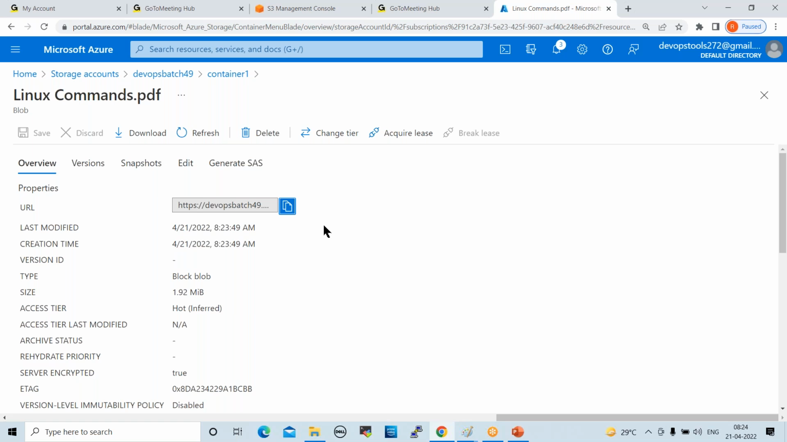So this is mainly for project data. We save project data, PDF files, video files, image files, and also spreadsheets and ISO images, software packages like the Java package, Git package, whatever packages, right? So this we can compare with S3 bucket. In AWS we have S3 bucket, right? The same way here we can create container, right?